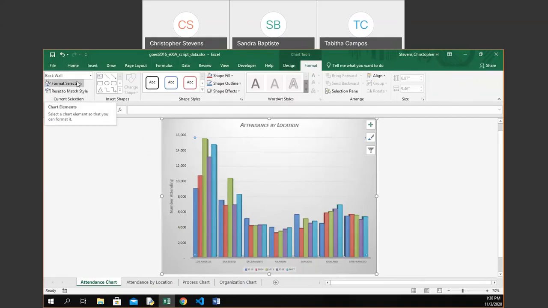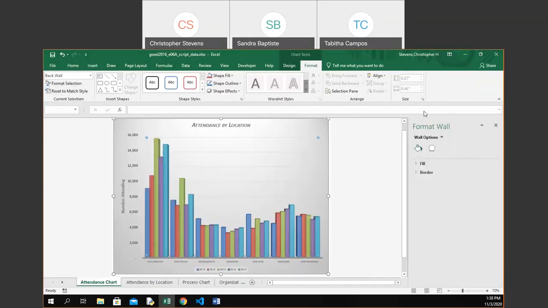Notice it's selected here because it's listed there. Also, I know it's selected because I can see it selected with the four dots around its corners. But if I click format selection, it will bring up the format pane to the right so that I can then make that change. I know some of you said on your computers, this actually comes up as its own little dialog box, which is strange to me, or it comes up in a different position than right here on the right side, which is fine as long as you get the format pane.